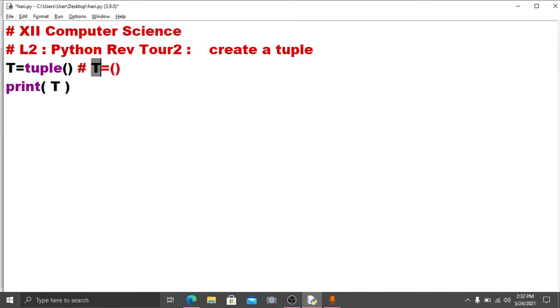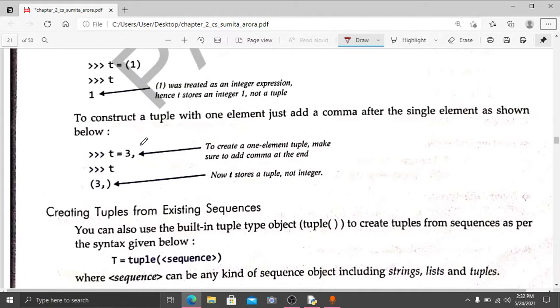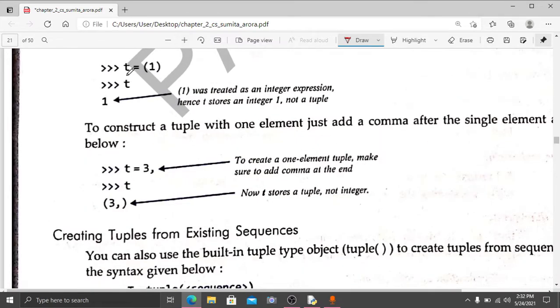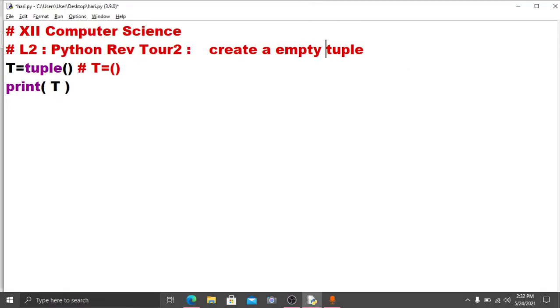Either you can give t is equal to simply rounded brackets, otherwise you can give t is equal to tuple function. This is the way to create an empty tuple. Understand? Okay, now how to create a single element tuple? For a single element tuple, if you simply write t is equal to 1, this is wrong. I told you, if you are using one element, definitely you have to use one comma. Okay, fine. I have another doubt.